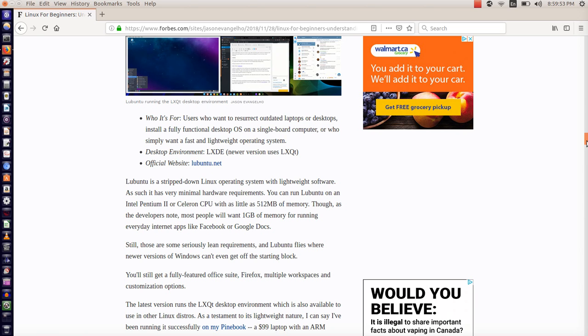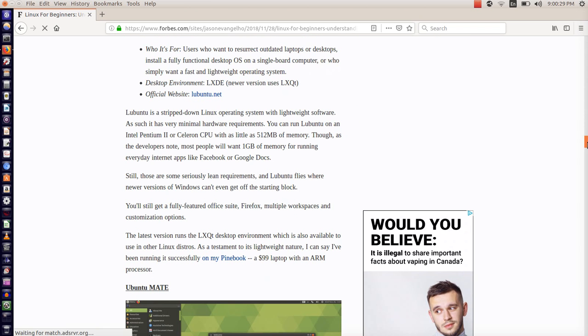You'll still get a fully featured office suite, Firefox, multiple workspaces, and customization options. The latest version runs the LXQt desktop environment, which is also available to use in other Linux distros. As a testament to its lightweight nature, I can say I've been running it successfully on my Pinebook, a $99 laptop with an ARM processor.